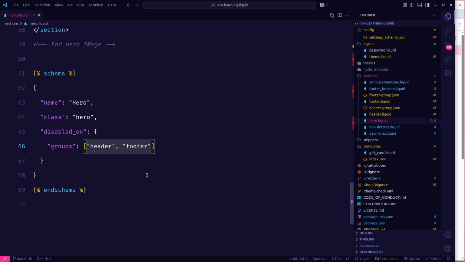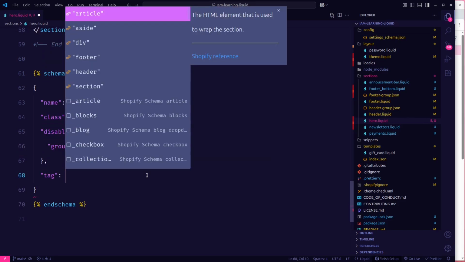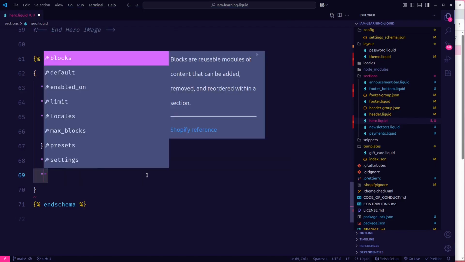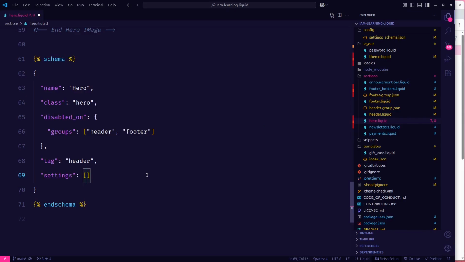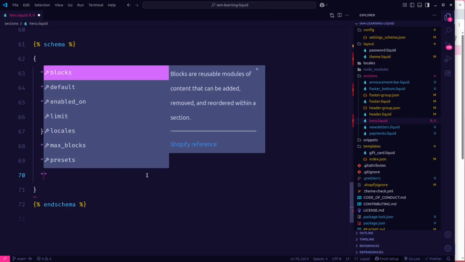Okay, so I'm gonna save it. I have no error. Great. So let's continue. We're gonna give it, let's say, a tag. So we want it to be a tag of header. All right, and then we're gonna give it for now settings. Okay, and we can also give it for now blocks, just for adding that. I'm gonna explain a bit later.